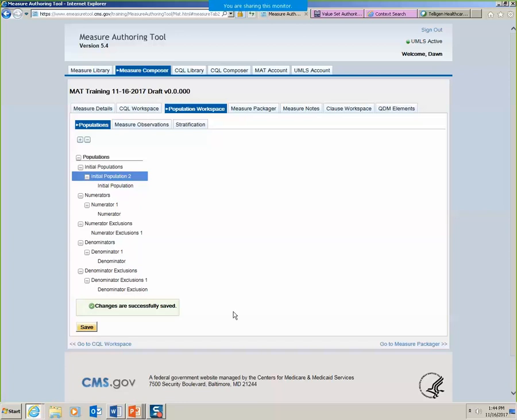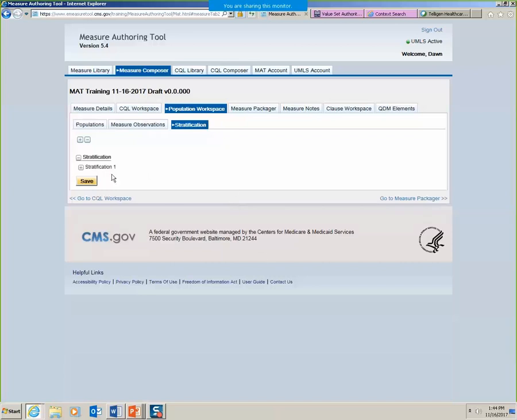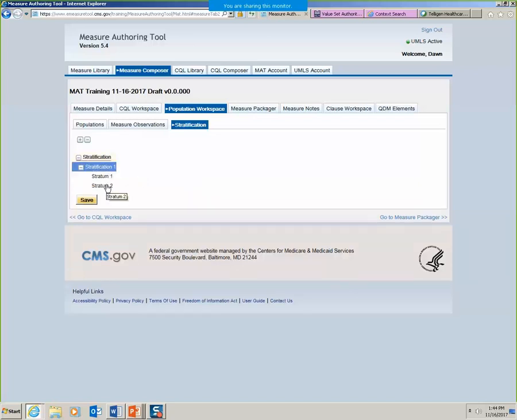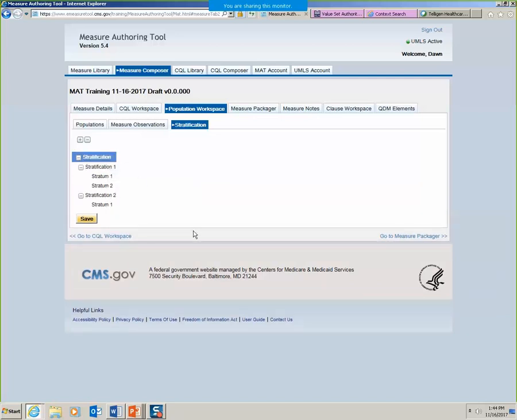There is also the Stratification subtab in the Population Workspace, and depending upon the measure scoring type, there may be a Measure Observation subtab as well. Stratifications are added and deleted similarly to the Population subtab. However, stratifications have another level called stratum. A single stratification can have multiple stratum, and a single measure can have multiple stratifications. Although you can only have one stratification per measure grouping. Definitions are added to the stratum level on this subtab.